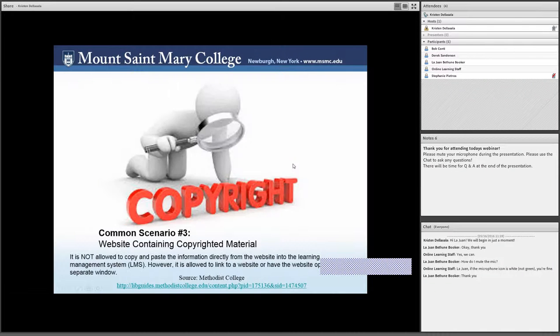So common scenario number three, which again comes up frequently at the Mount and also Methodist College, which has provided a great resource relating to websites. Websites containing copyrighted material is also an issue. So I wanted to point out that it's not acceptable to copy and paste information directly from a website. An instructor who's teaching a class may find a really great website, or maybe a portion of the website that they want to offer up to their students who are taking an online course. And so copying directly from the website and then posting it into a learning management system is not acceptable.